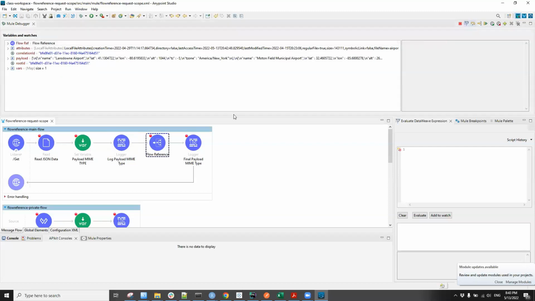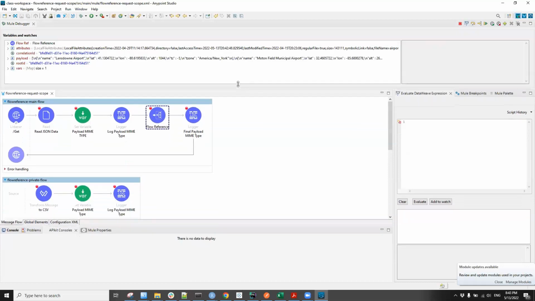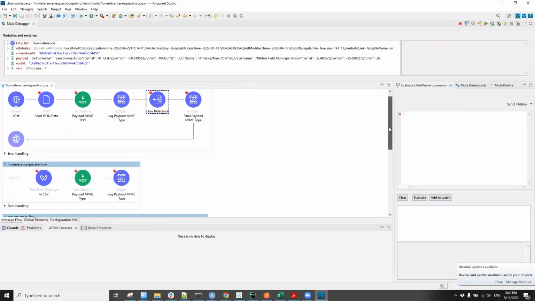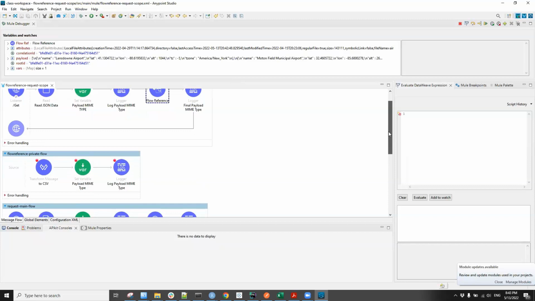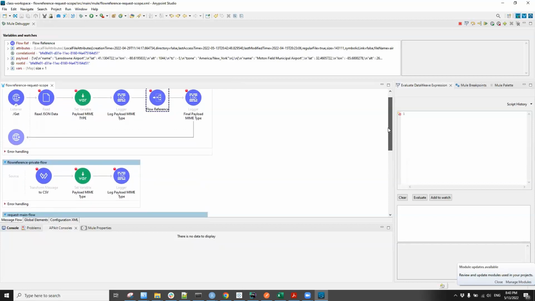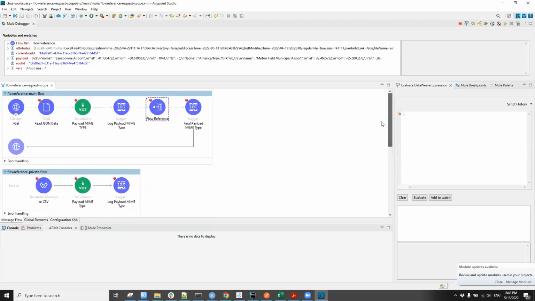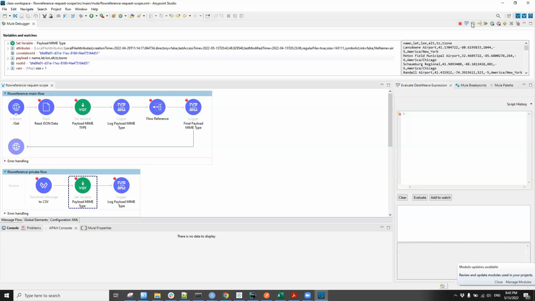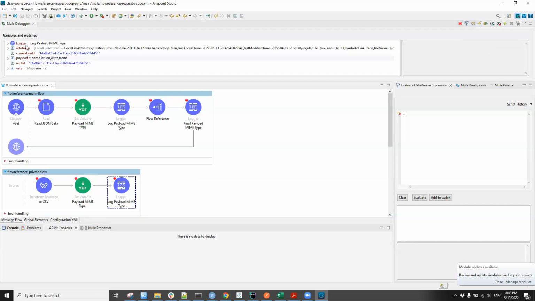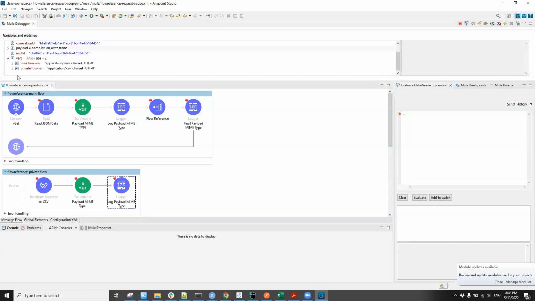Okay, now I am on the flow reference. The flow reference is calling the private flow. From the private flow, it will get the payload as a variable. That is the only thing that it will get. It will not get the variable from the private flow. So click next. Now I am on the private flow. Data transformed to CSV. See the payload changed. We are creating a variable. We have two variables, as you can see here, private flow var and the main flow var.